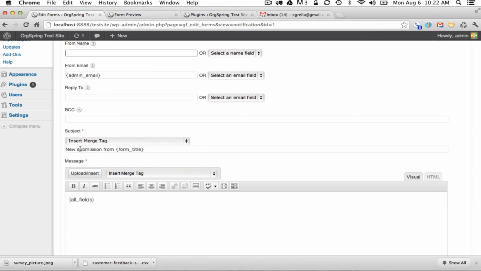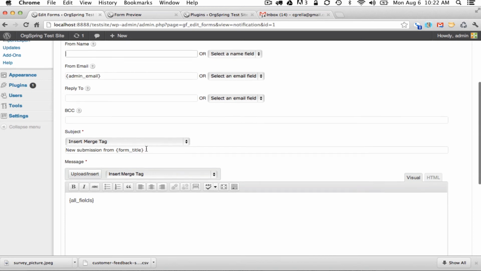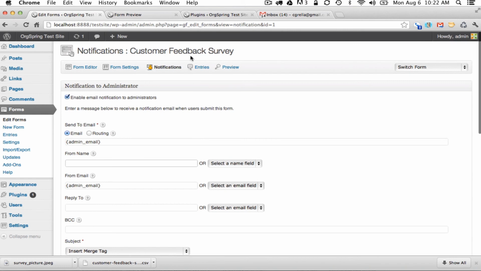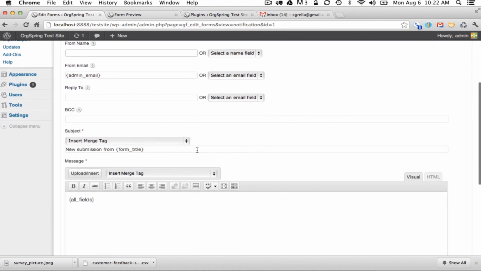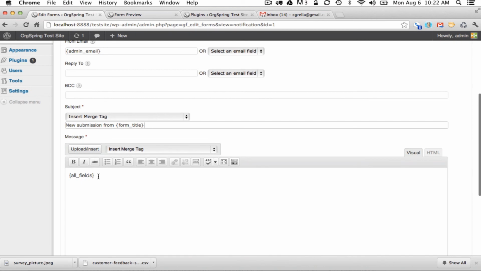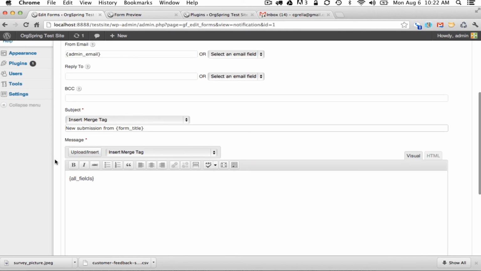You can insert a subject along with merge tags from your field. In this case, it's new submission from and then the form title. In our case, the form title is customer feedback survey. You might also want to add your website at the end of that so that if you have multiple surveys on multiple websites, you'll know which one this is. And then down below is the actual message itself, and there's a merge tag to include all fields with all of the data that the user enters in an email, and that will be sent to the admin.